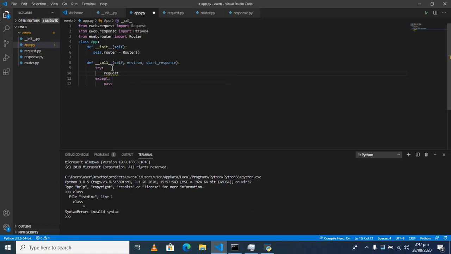So we will create a request object, which is going to be request, and then we pass in this environment and start response, just like we defined it to be. Then we also need to take in, I think I need to bring type annotation to the whole project. So request.